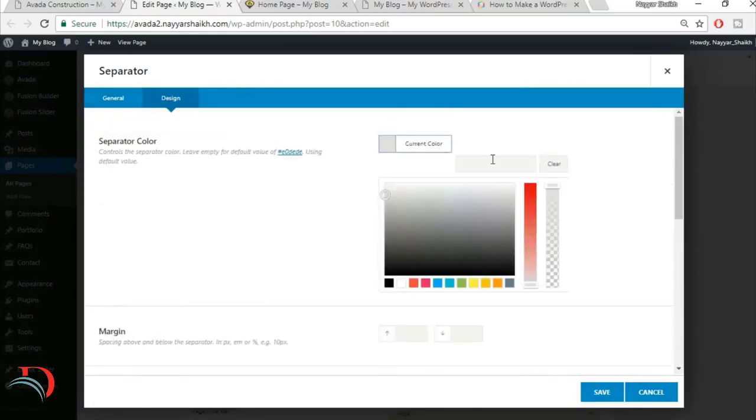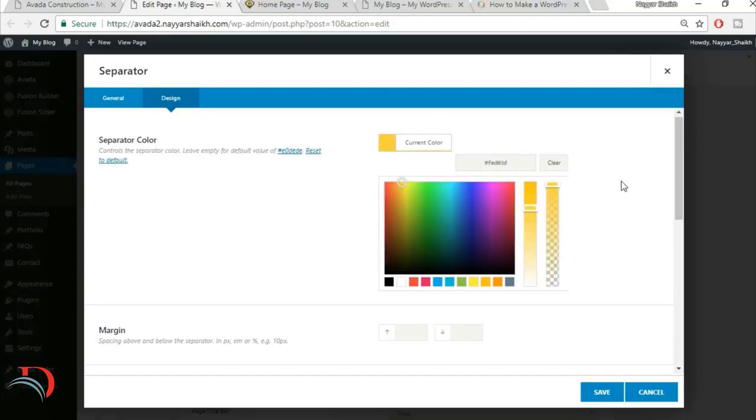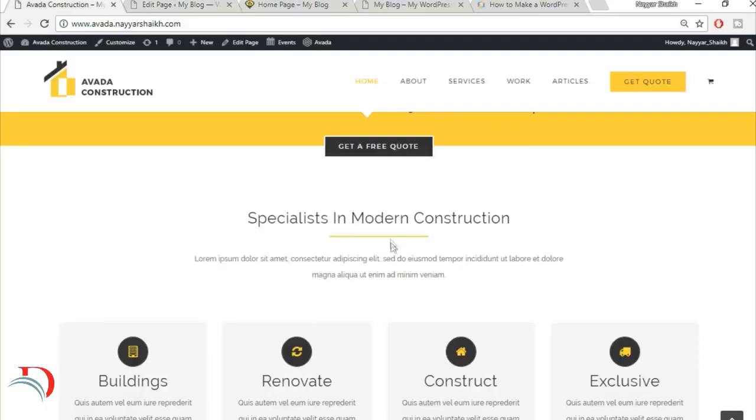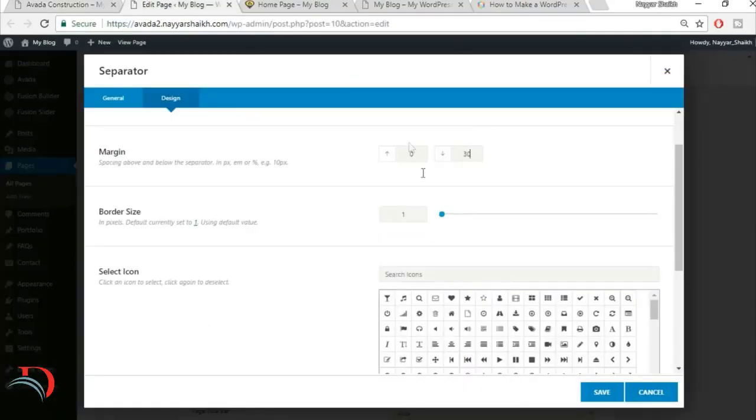Okay, separator color, select the color of separator you want. Now margin, put in 0 top margin and 30 bottom margin, because we want some gap below this. As you can see, below this separator there is some gap, so we want 30 bottom margin. Border size should be 2.